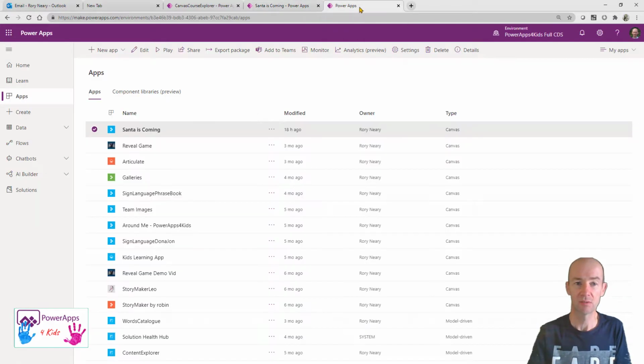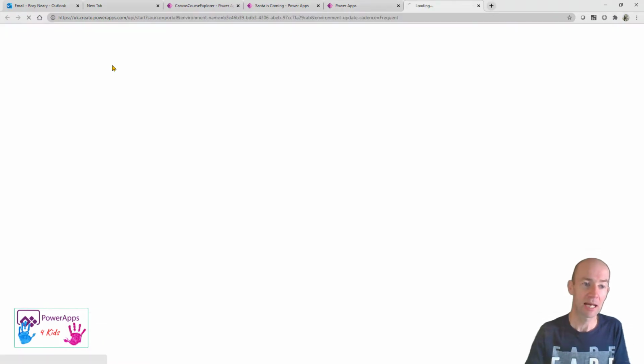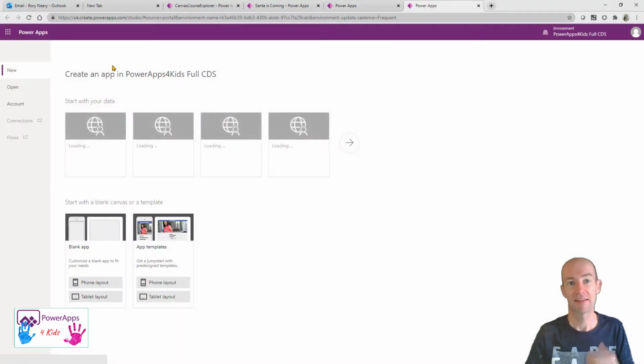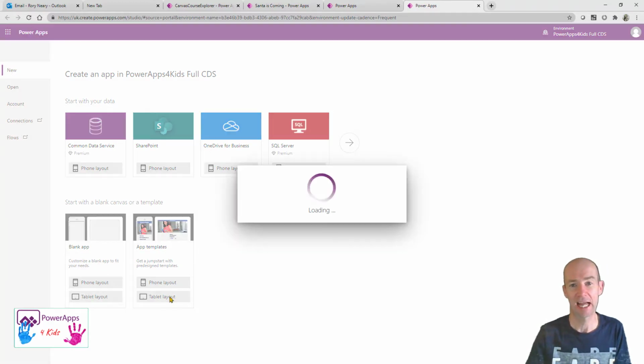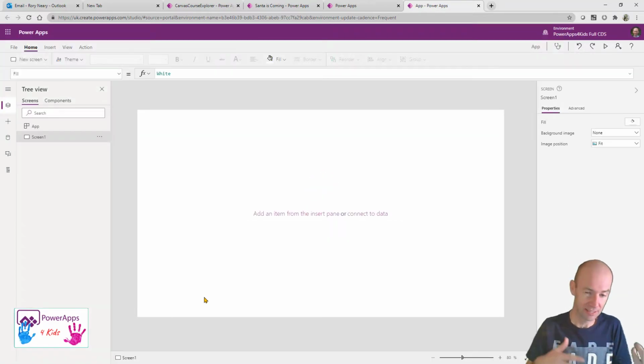What I need to do is go to make.powerapps.com, choose new app, go canvas, and that's going to fire things up for me. I need to tell it to do a tablet layout app. That means it's going to be nice and wide and big for me, because the alternative is to make it a phone app. I'm on the screen here, and now what I need is a background image.